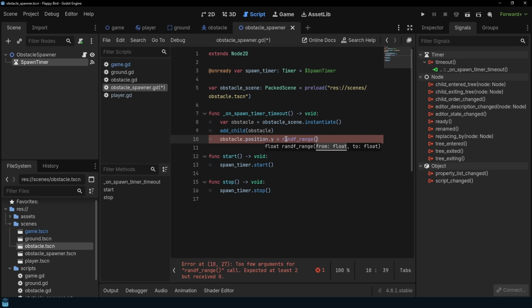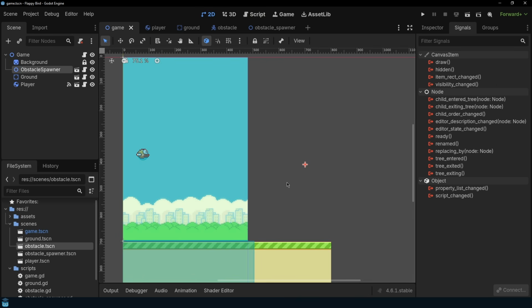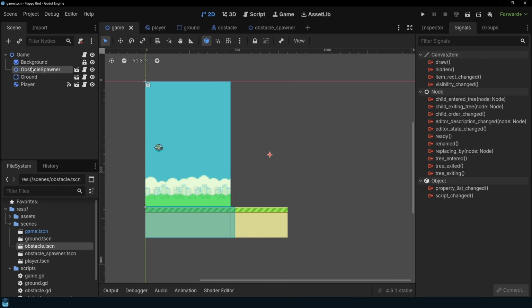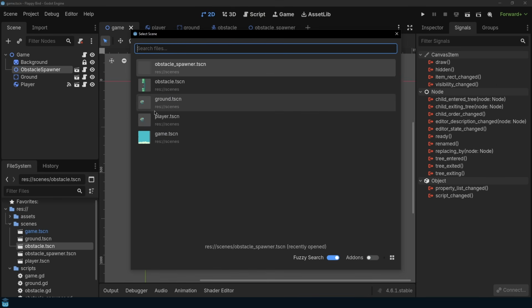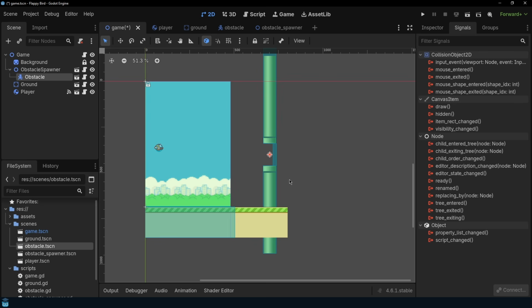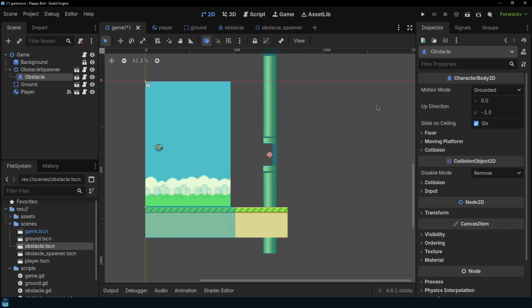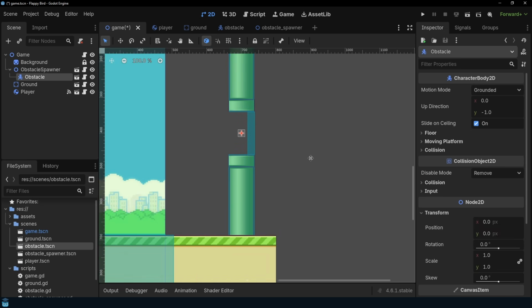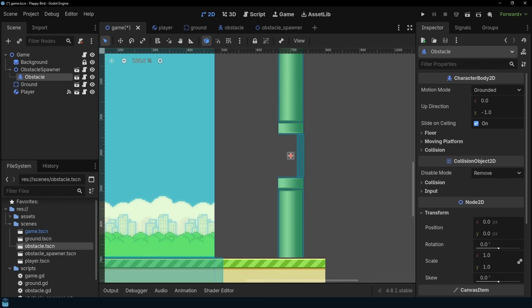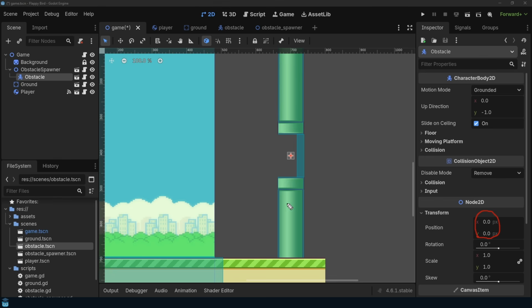And in order to determine the range, let's do an experiment inside of the game. I'm going to instance an obstacle as a child of the obstacle spawner. We're going to take a look at its position. At the moment, it is at 0, 0, as you can see. This position of the obstacle is relative to the spawner. That's why it is 0.